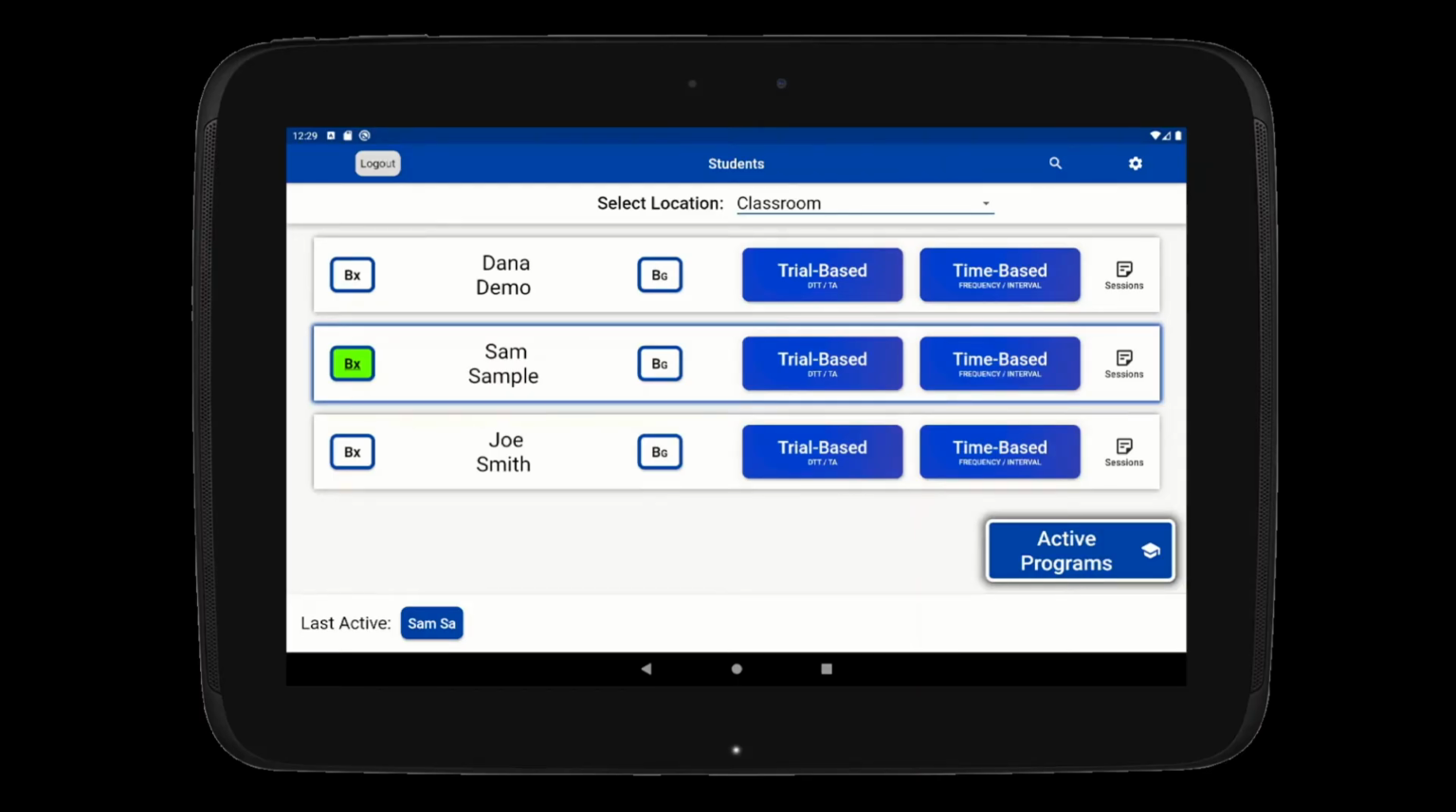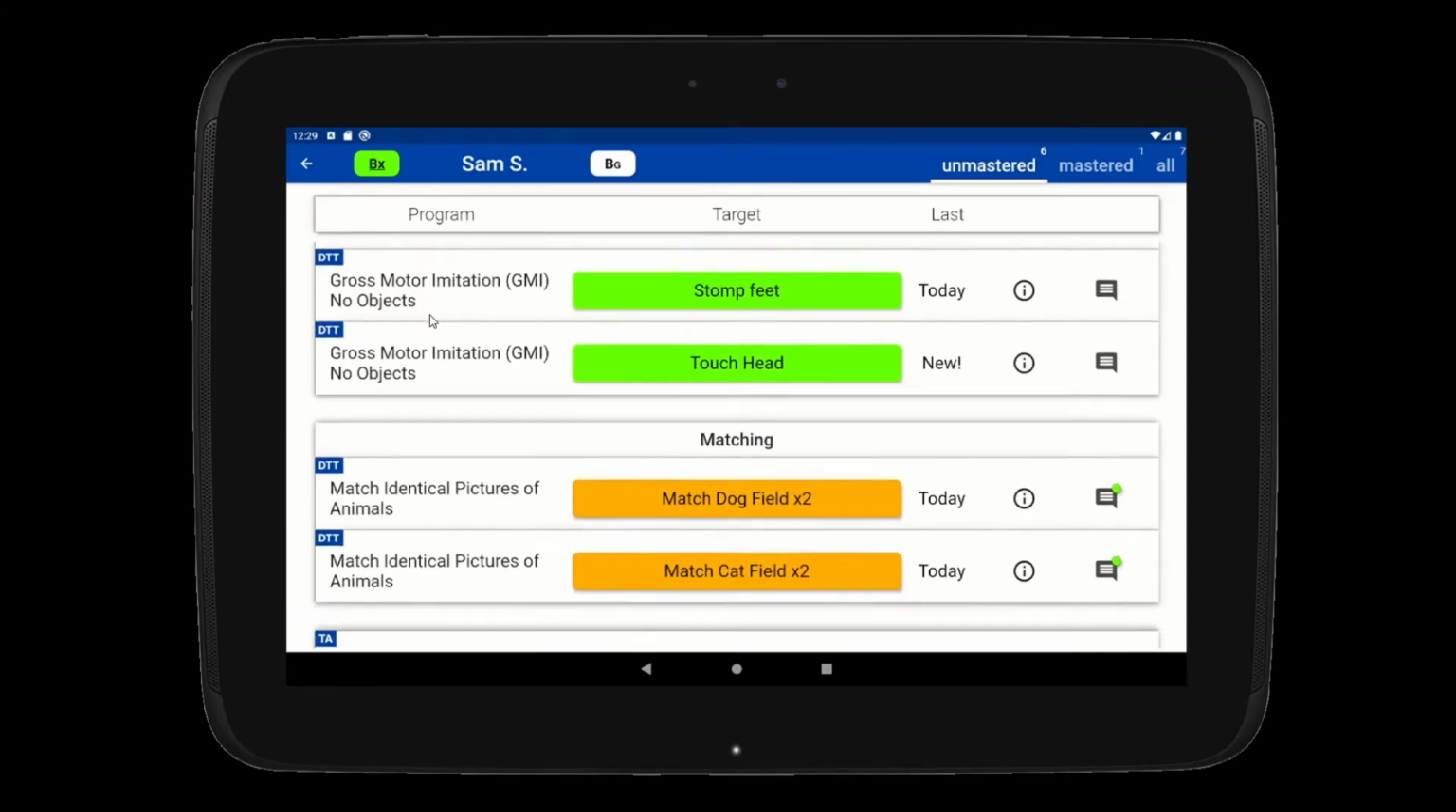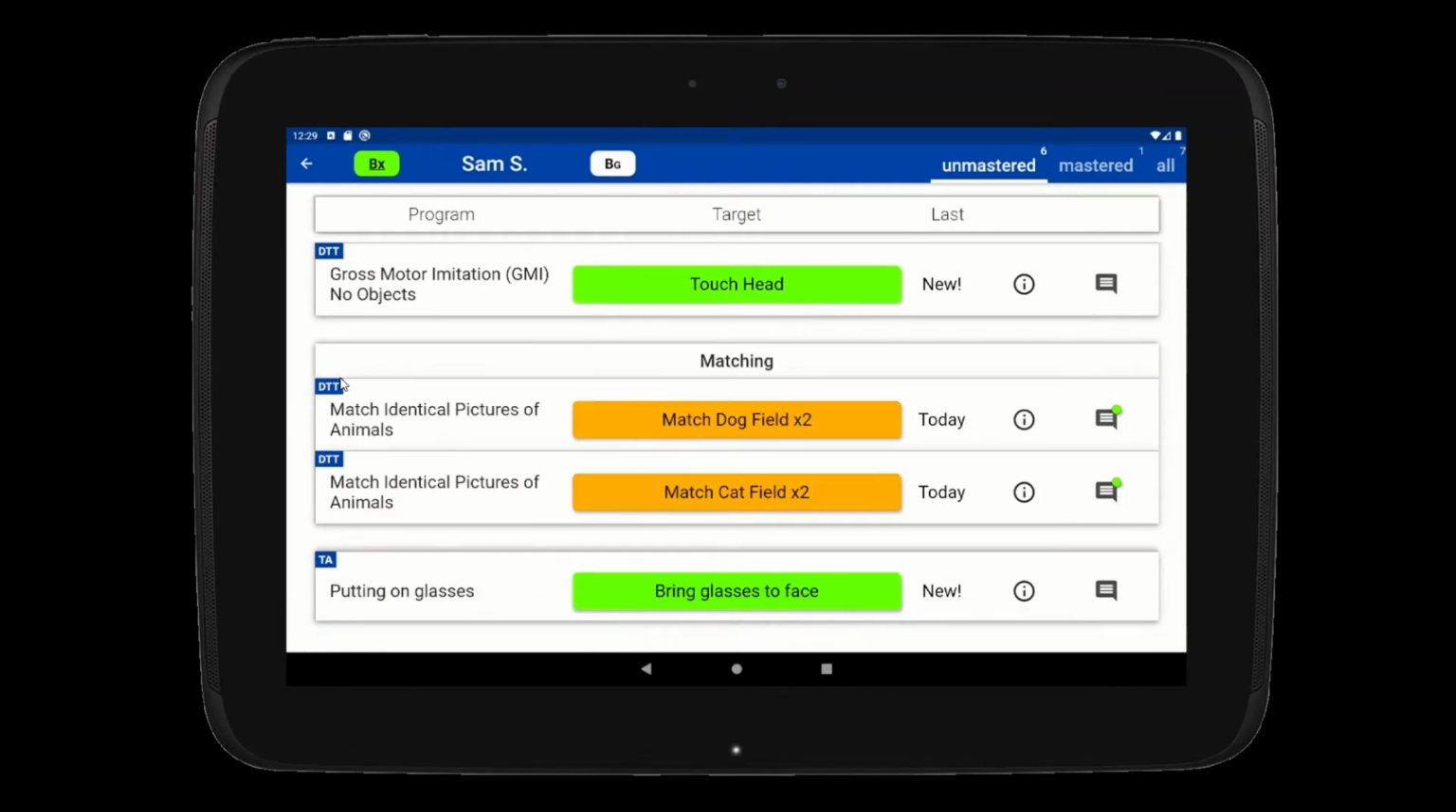Next, I'll view the programs that are available for Sam. I can click the Trial-Based button on Sam's panel to see Discrete Trial Teaching, or DTT, and Task Analysis, or TA programs. The names of the programs are shown on the left under Program. The blue tag at the upper right of each program shows whether it's a DTT or TA.